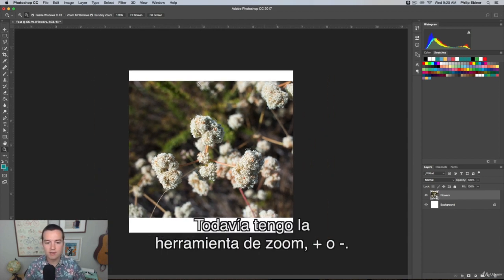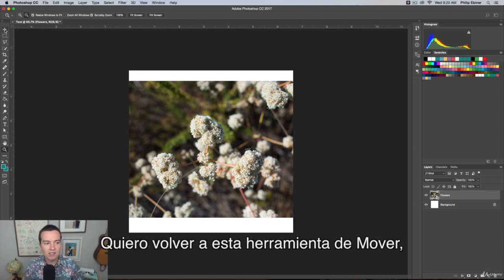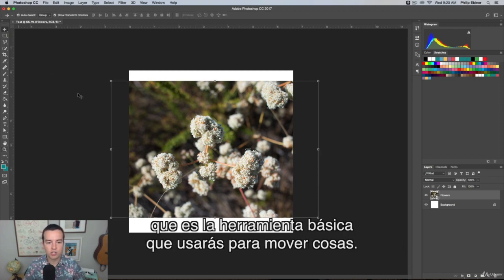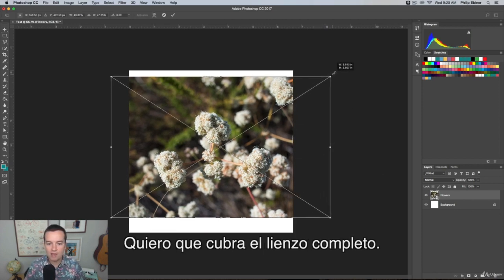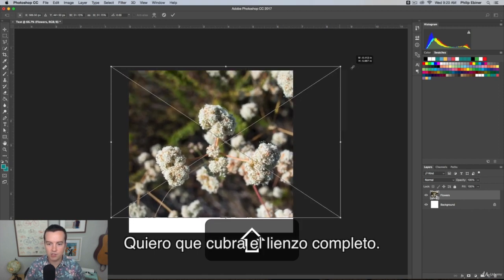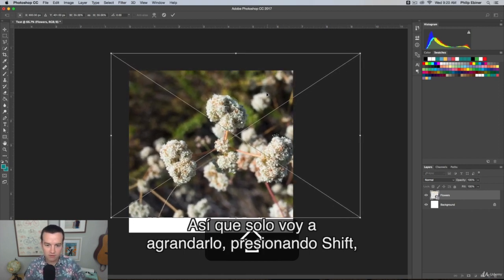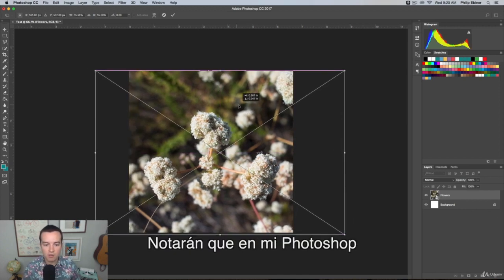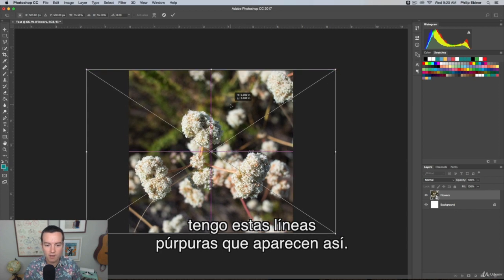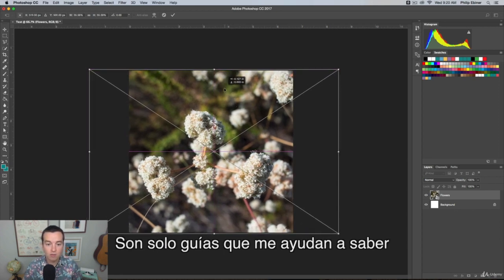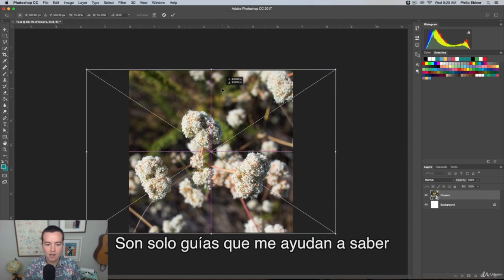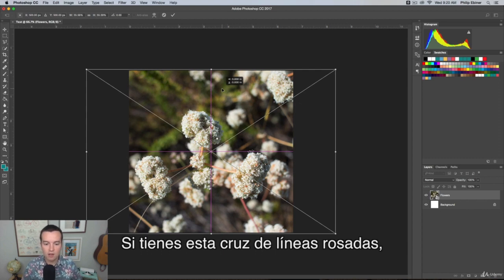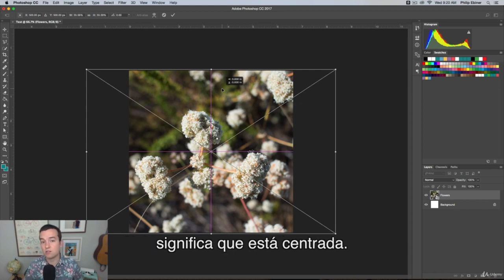Once I do that, I'm still in the plus or minus zoom tool. I want to go back to this move tool, which is the basic tool that you're going to be using to kind of move things around. And I want to make this the full size of this composition. So I'm just going to stretch it out, holding shift and moving it around. You'll notice that on my Photoshop, you see these purple lines pop up like that. And those are just guides that kind of help me understand if this photo is centered or not. If you have this plus or this cross of the pink lines, it means that it's directly centered.